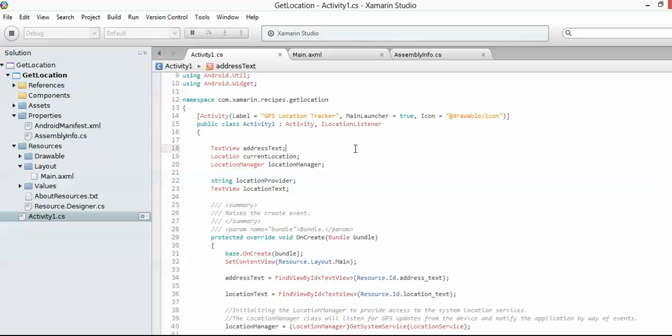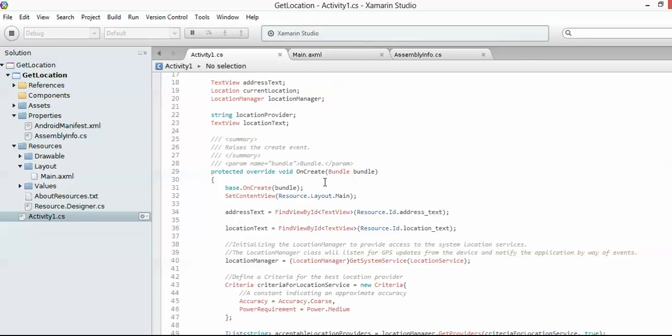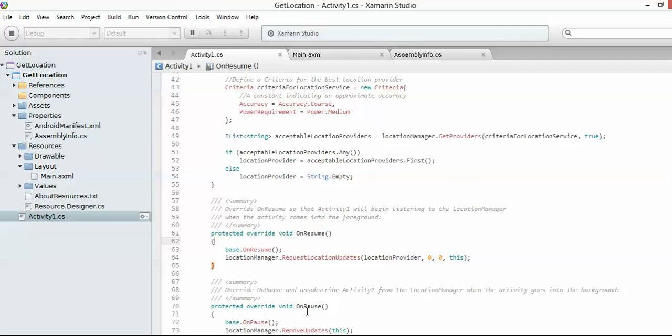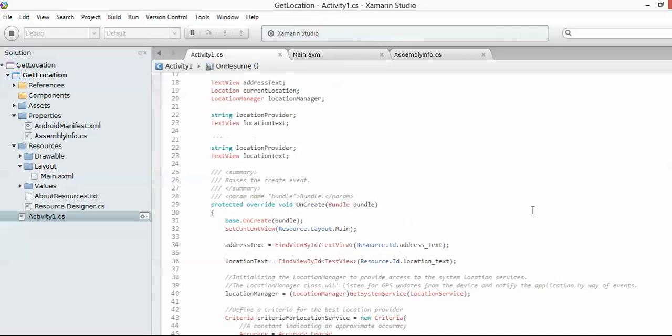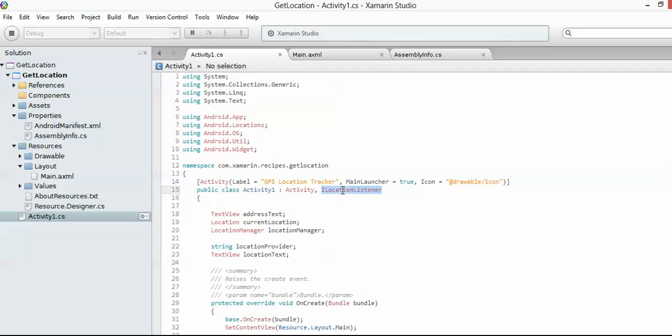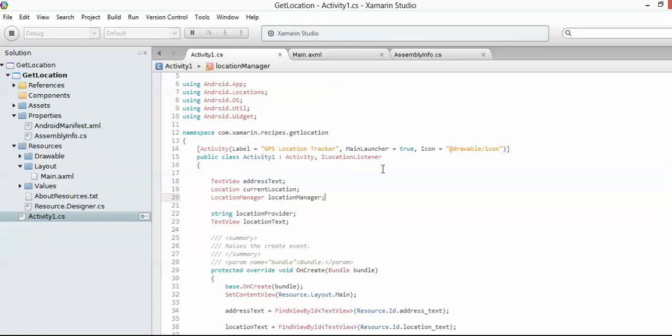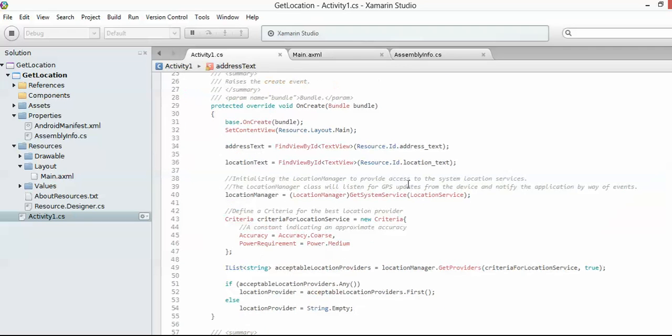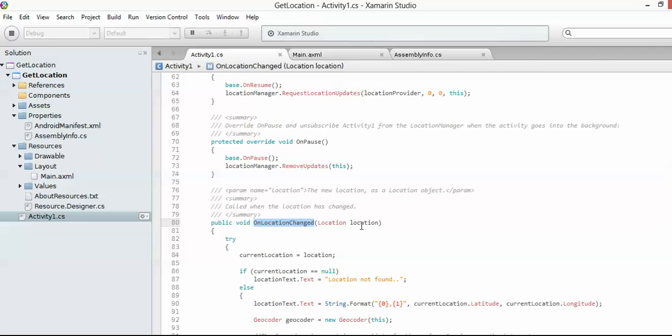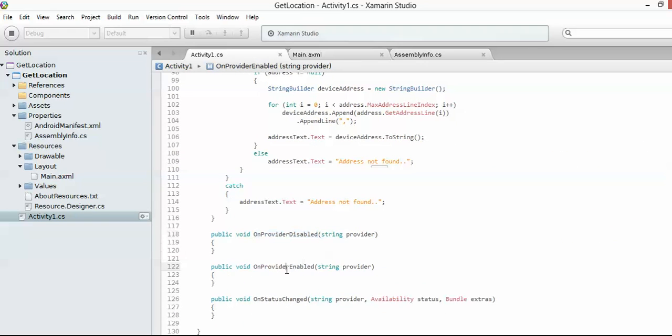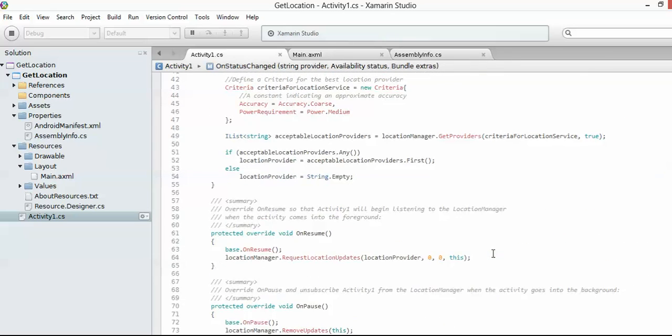Here the activity is actually a C# wrapper class which communicates with the Java activity class. Defining the attribute MainLauncher true tells the Android application to start from this activity. Implementing this activity will give you some methods like OnCreate, OnResume, OnPause, and for the location service you have to implement the ILocationListener interface. Implementing this ILocationListener will give you some methods like OnLocationChanged, OnProviderDisabled, OnProviderEnabled, OnStatusChanged. Like this.